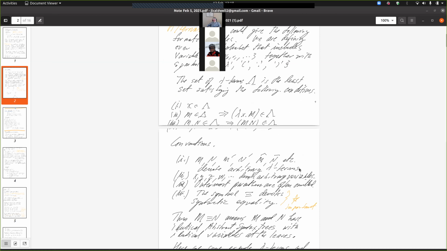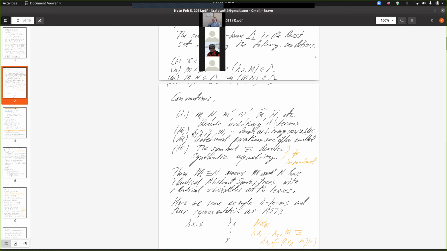So the conventions are that M, M primed are arbitrary lambda terms. X, Y, Z, and W denote arbitrary variables. So even though in our meta language, when we're talking about lambda terms, we use X, Y, Z, and W, really those are things that range over variables.